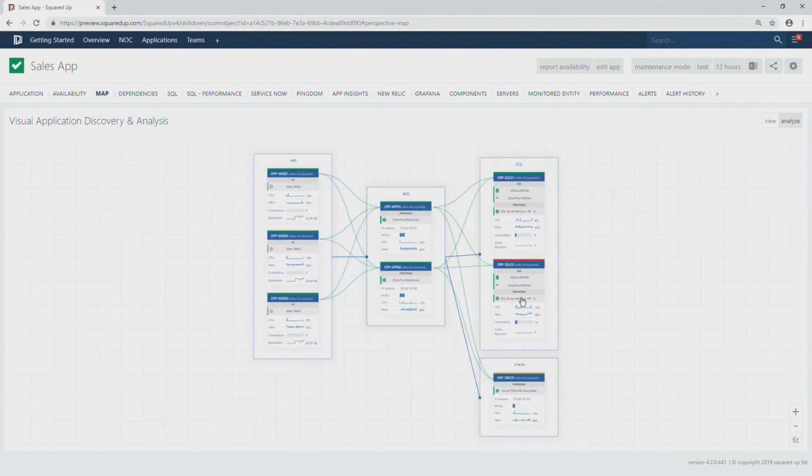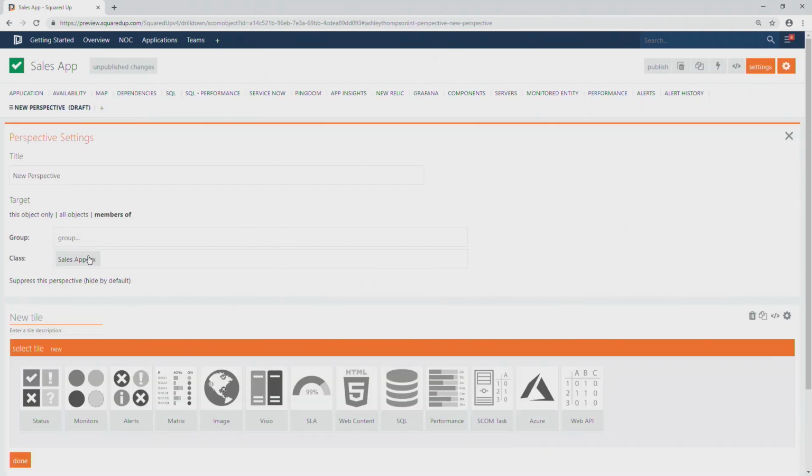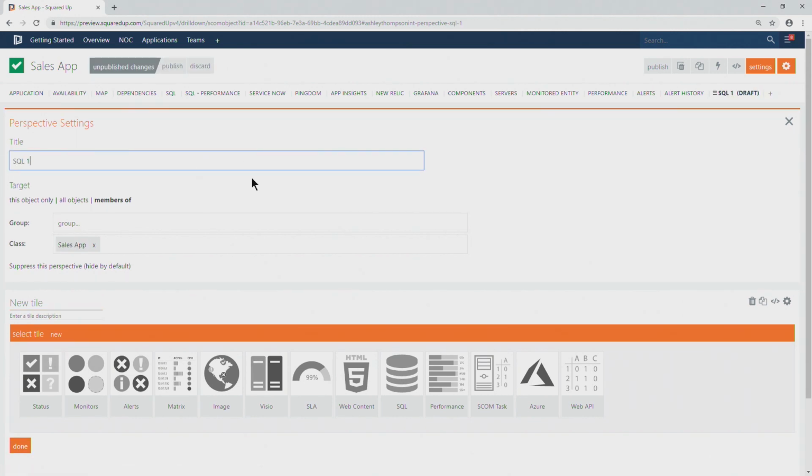We know that it has two particular SQL servers in it, and there's going to be SQL specific information that we want to view. If I click the Add Perspective button here, this is only going to be visible on the Sales App class at this time. Let's just go with SQL 1. You can change that to Enterprise Application. So this view shows on every Enterprise application, and it's tailored to the information, to the objects that are in that Enterprise application.